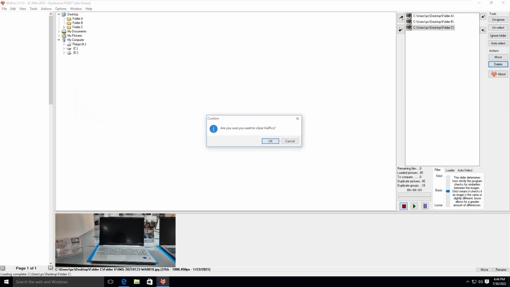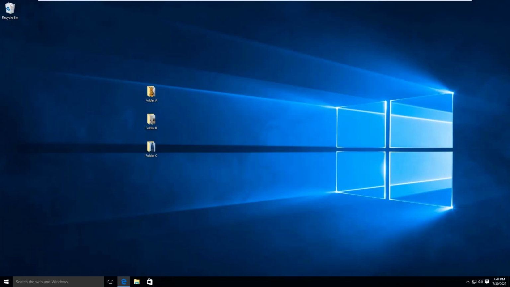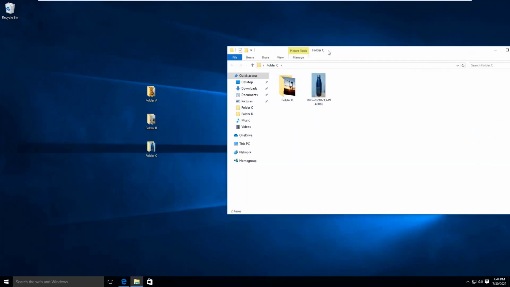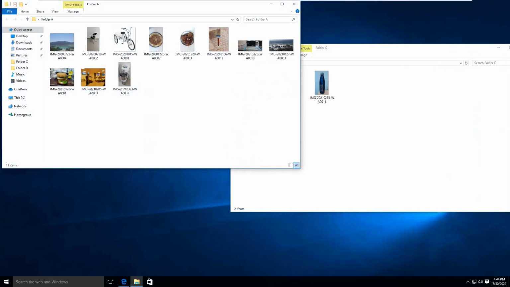So now if we return to our folders, we see that there are no duplicates. So the task was successfully done with this program.